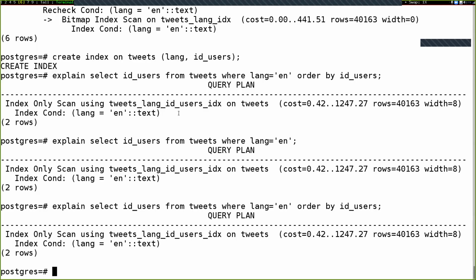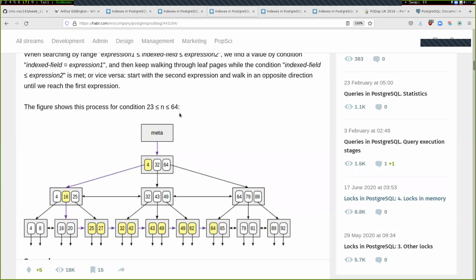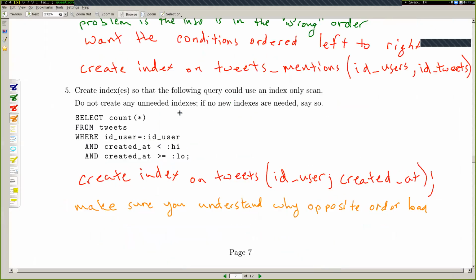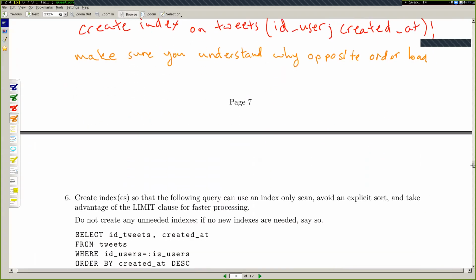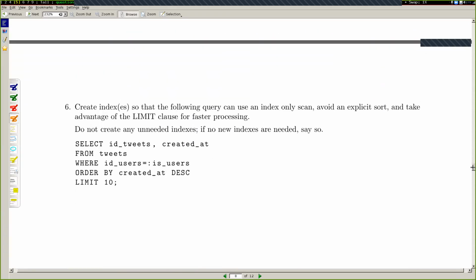Any questions about sorting in Postgres? So, where to go? So down here, getting more complicated queries. Create indexes so the following query can use an index-only scan, avoid an explicit sort, and take advantage of the limit clause for faster processing.